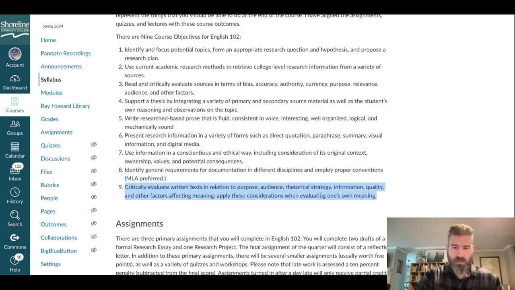And then the last one, critically evaluate written text in relation to purpose, audience, rhetorical strategy, information quality, and other factors affecting meaning. Apply these considerations when evaluating one's own meaning. So again, how do we know what sources to use? Are we evaluating them carefully and critically? I think this last one is the one that I find most essential to our current world. It's difficult for us sometimes to critically evaluate things that we're reading and maybe even think about why somebody had written something. So those are the 9 course objectives.